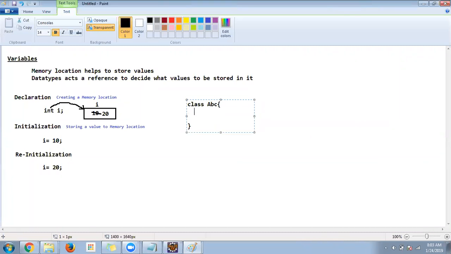So now let me write a normal class ABC. Always a class, I told you, will have a main function with String args. Integer I is equal to 10. Then system.out.println I. So integer I equals 10, and I'm trying to print I. Now I'm going to give I is equal to 20. Then I will print I.